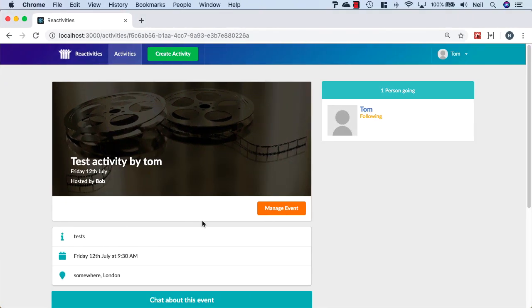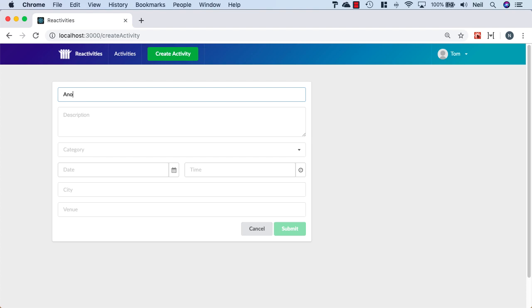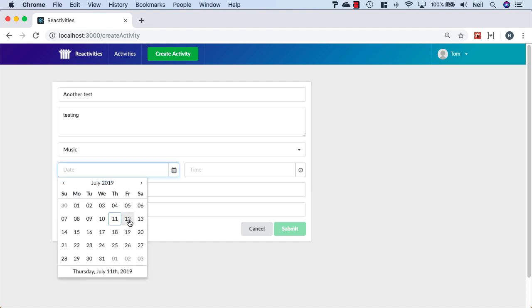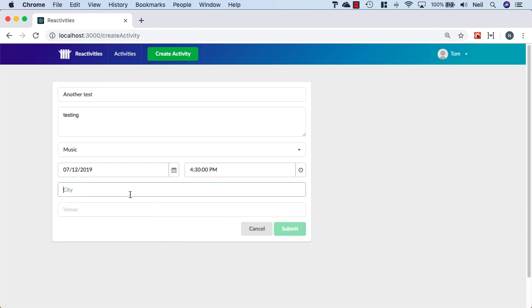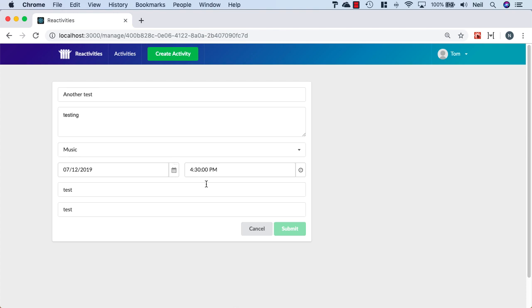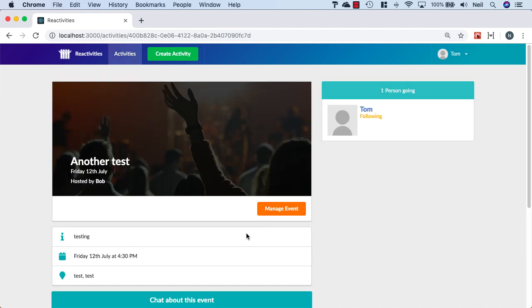So let's go back, and because our page is refreshed, we've now got the information coming back from the server. But let's just try another test in here and say testing, and I'll just pick anything and pick the same date and time and test and click submit. And now this time we see the manage event rather than the join event, and that's more like it.